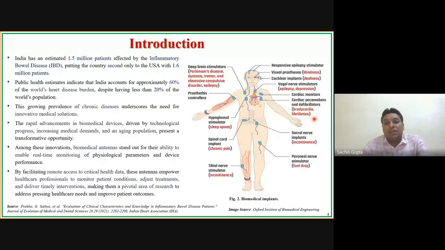Here I have shown some biomedical implants, which can be useful as epilepsy stimulators. They can control the vagal nerve, cardiac, and spinal cord implants. These are some implants which are used across the world, or they are in the testing phase if they are not yet available as a product.